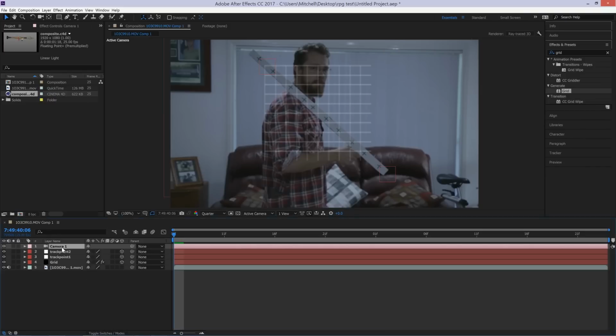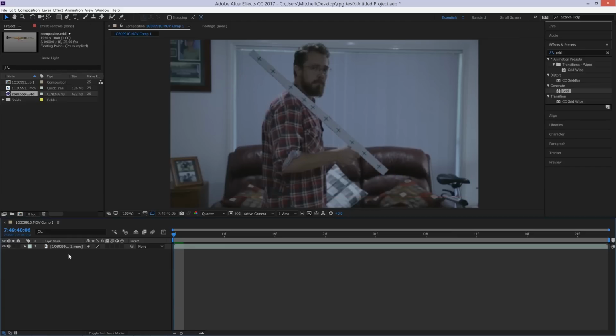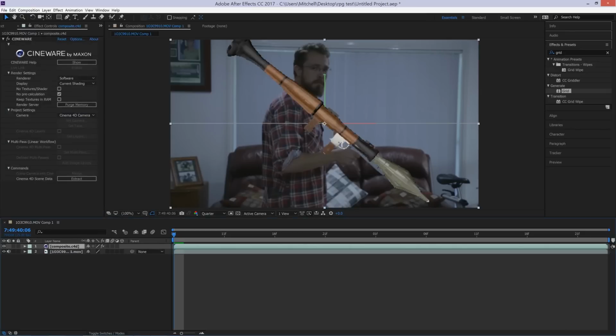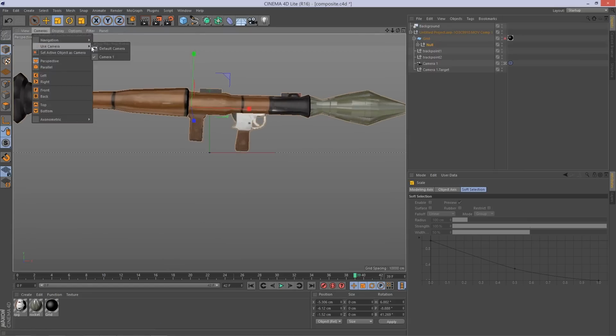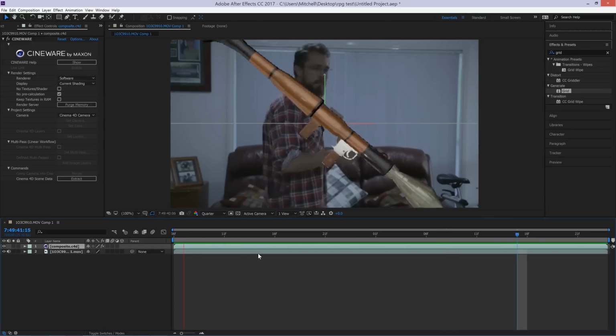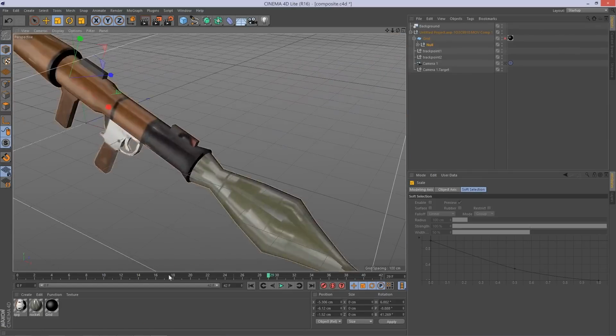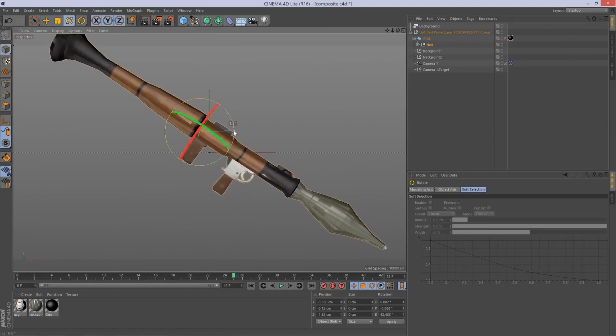You can delete the camera, nulls, and solid as they are no longer required. Drag the Cinema 4D file into your composition and you can see the model now roughly located in your scene. Continue adjusting the model's scale, rotation, and position until it fits into your scene perfectly. Be sure to save each time before opening After Effects for the changes to take place.